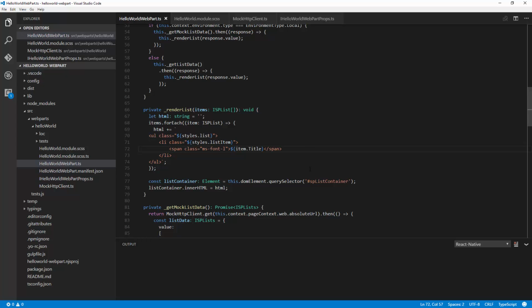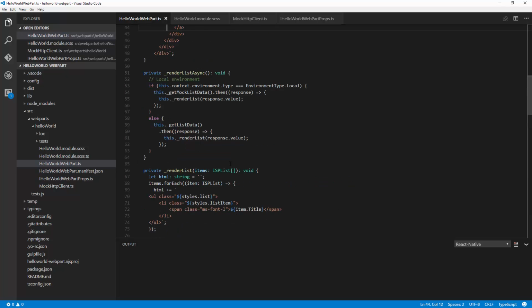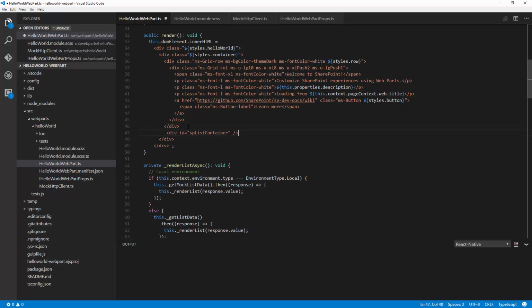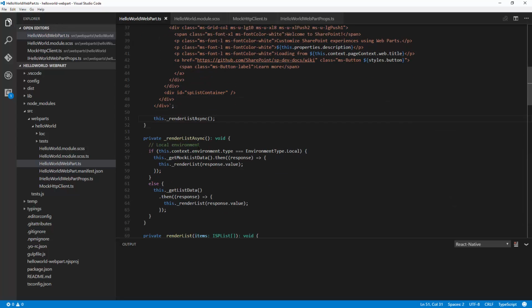So the key point to notice here is that we are using this DOM method query selector, sp list container. What we're doing here is trying to find that div or an element called sp list container. So let's go to our render method and make sure that that one is included in our output. So let's add that one there. So that's then found by that JavaScript TypeScript function. And then as part of our render method, we want to execute that render list async function, which is this one. It's going to check local or online, and then it's going to render the list information based on that.